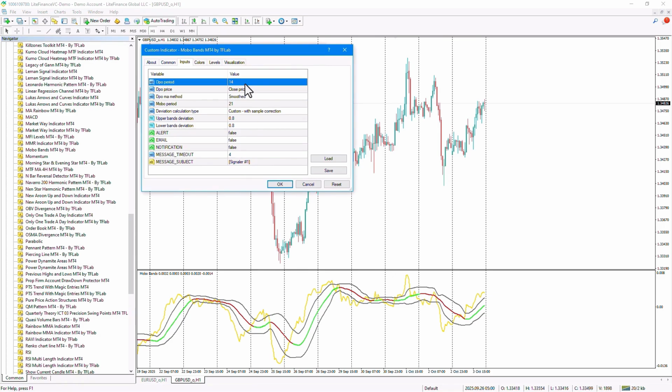In the settings section, under inputs, there are various options available for us to customize. In the first input, we can set the period for the momentum moving average, which is for the momentum line. The higher this value, the fewer signals we will get, but their accuracy increases. The lower this value, the more signals we will get.